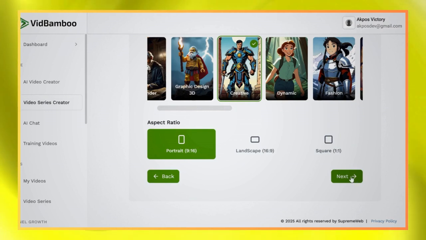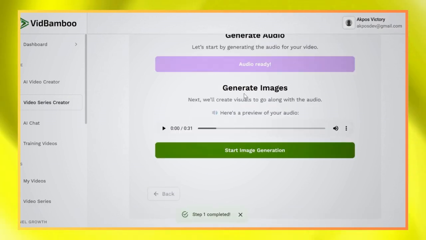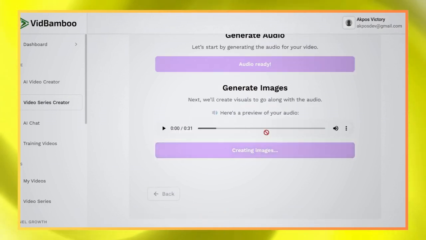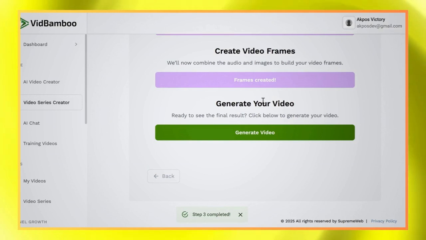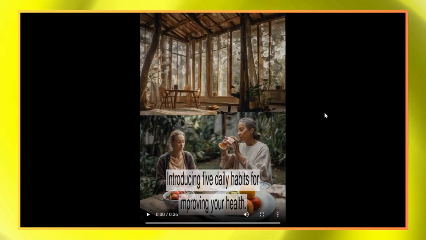Click Next. Here, click on Start Audio Generation, then VidBamboo requests you generate the images. Click on Start Image Generation. Lastly, VidBamboo wants us to generate the faceless video from the information we've given. Click on Generate Video. And here we go. Let's play a brief clip.